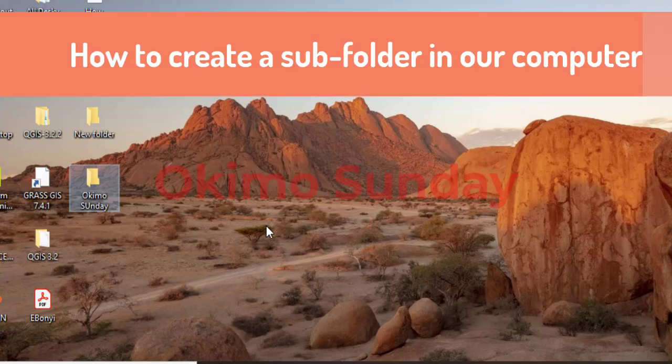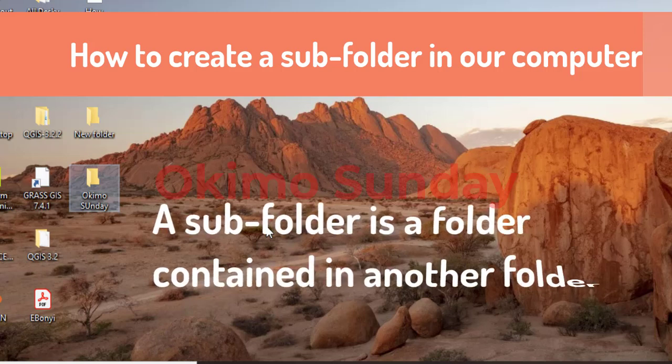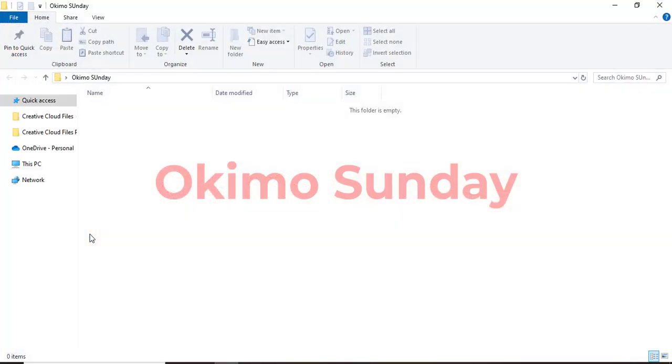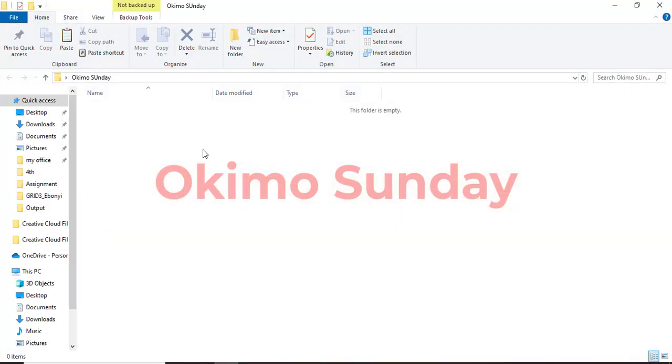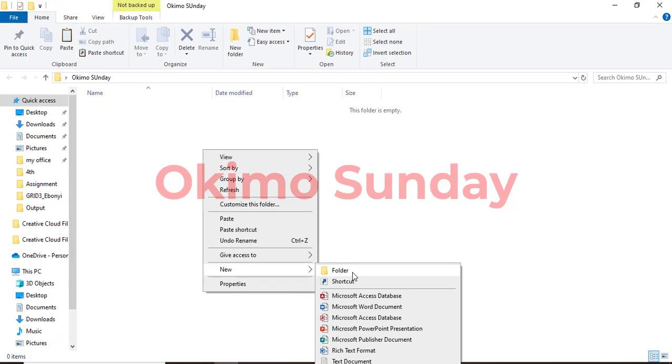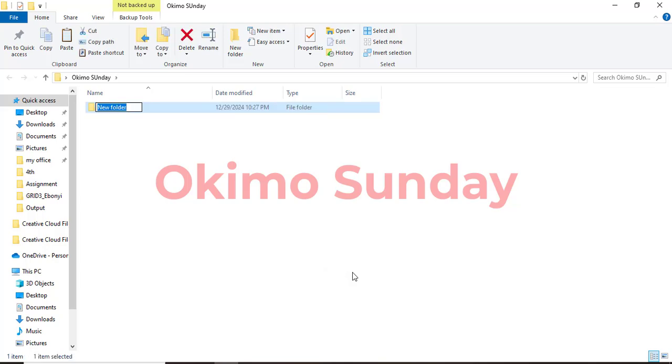Let's see how to create a subfolder in our computer. Remember, a subfolder is a folder that is contained in another folder. Take for instance this folder named Okimo Sunday. I can just double click on it. Having opened the folder, I can just right click inside the folder, select New, then Folder. I've simply created a subfolder in this Okimo Sunday folder. You can see the folder.